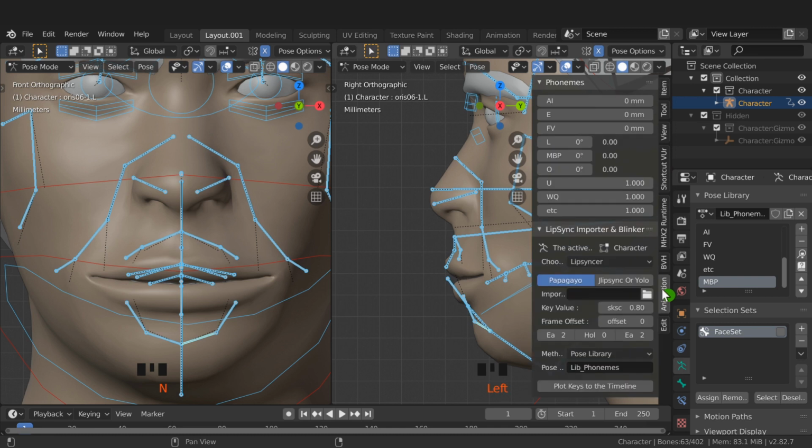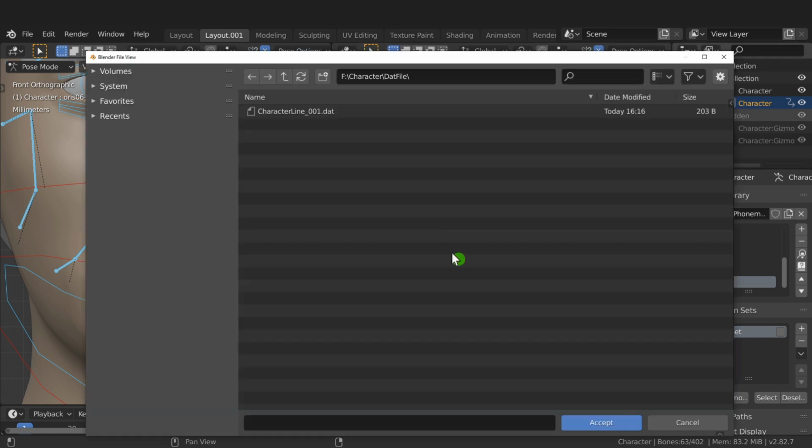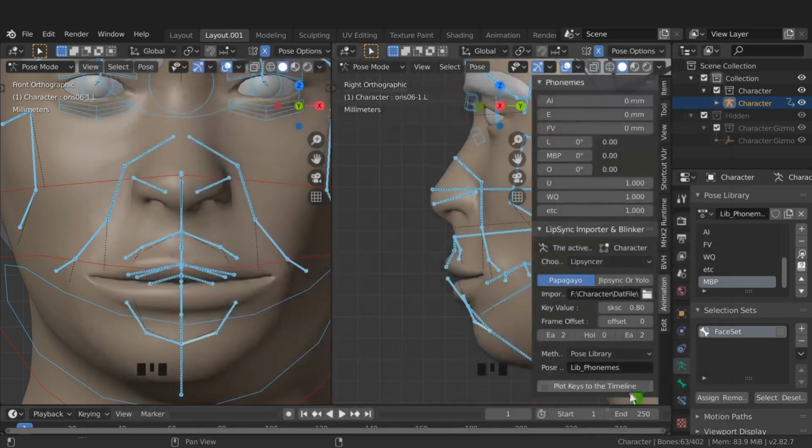Here we have the animation tab once you have enabled the lip sync add-on that handles the DAT file we just exported from Papagayo. In the import section here, I can click the folder icon and navigate to the folder where I saved the DAT file and click Accept. Before we run this, the name must exactly match the name of the pose library. Otherwise, you will get an error until it matches exactly. You can select this here and copy it, then paste it over here just to make sure it's correct.